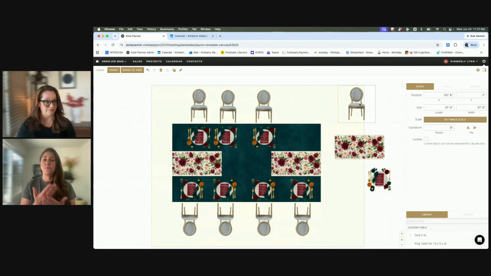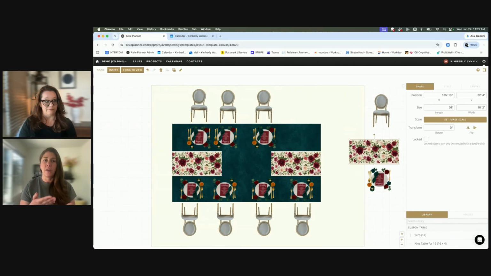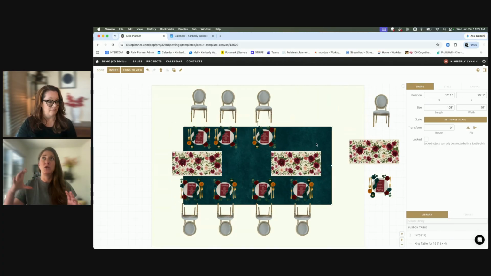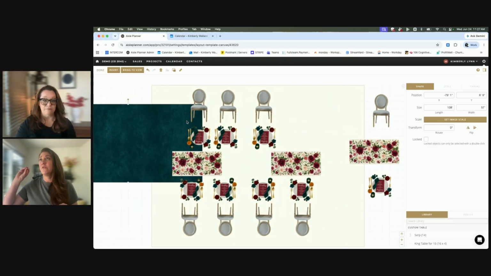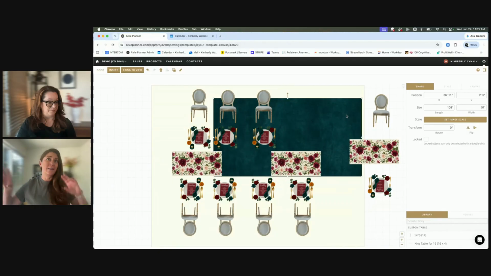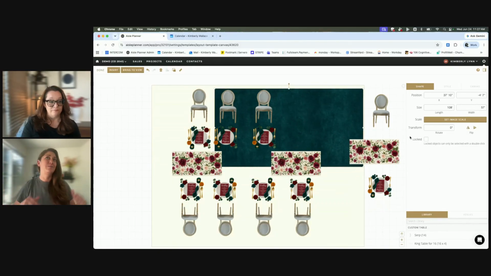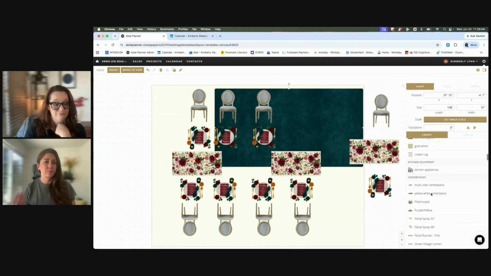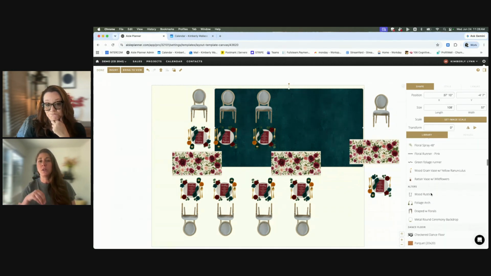You can also build images right in here, so you can layer them. So you could have the images be separate. You could have the plate, the napkin, the fork, knife, spoon, dessert spoon, bread and butter knife, bread and butter plate, whatever you want to put in. You could also layer it straight in here.